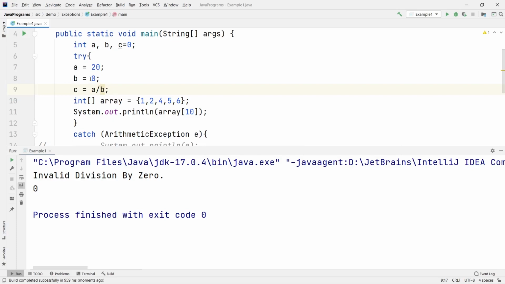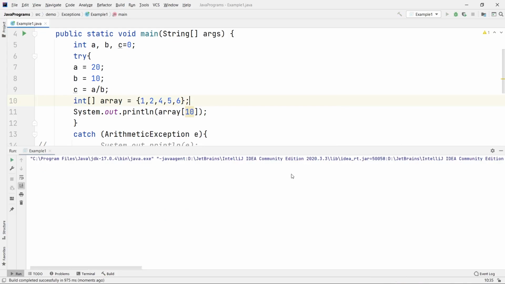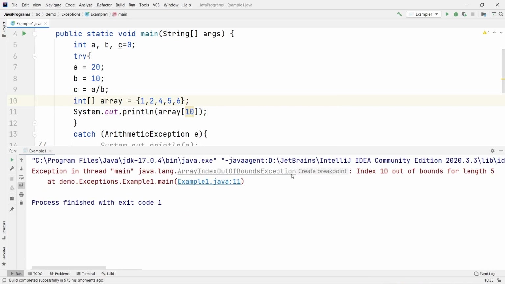So what we do, let me write 10 here and we correct this. Now you can see the warning got changed from here to here as soon as I wrote 10 here. Now let's run this. Now this is a different kind of exception, guys. You can see here ArrayIndexOutOfBoundsException: index 10 out of bounds for length 5. Absolutely correct, right? It says you have created an array of 5 elements, and now you are trying to access the element at index number 10, which is not at all possible. That's why the compiler is throwing an exception, which is ArrayIndexOutOfBoundsException.